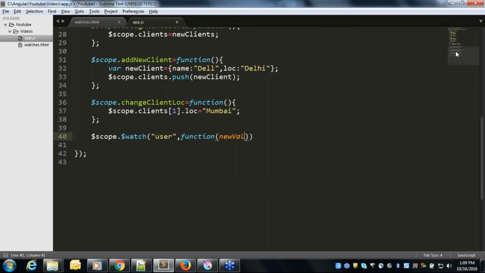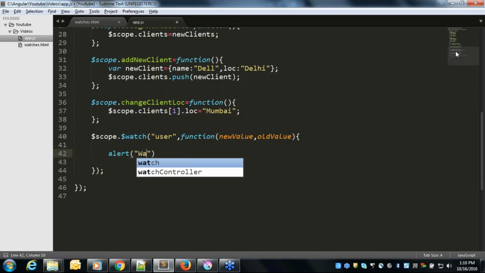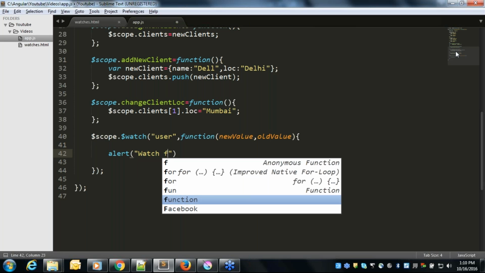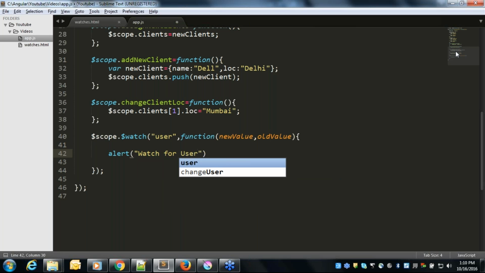The first value is the new value, in the sense the value which has been changed, and the second parameter is the old value. Here we are writing a simple alert functionality. We are just checking whether this watch has been called or not. We will write a simple alert: watch for user is called.